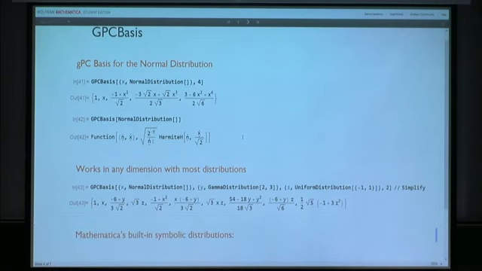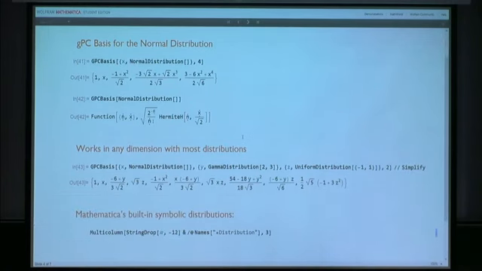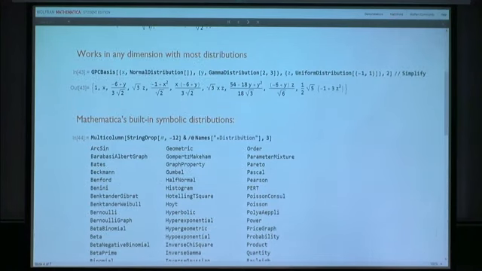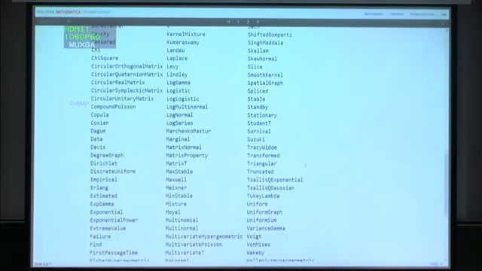So there are lots of distributions already available from Mathematica. Here's a list of those. There are more than that.